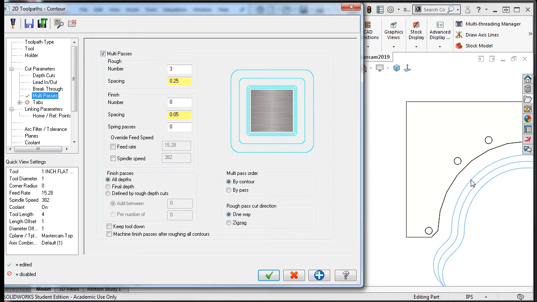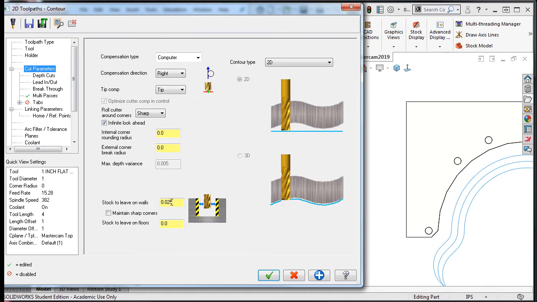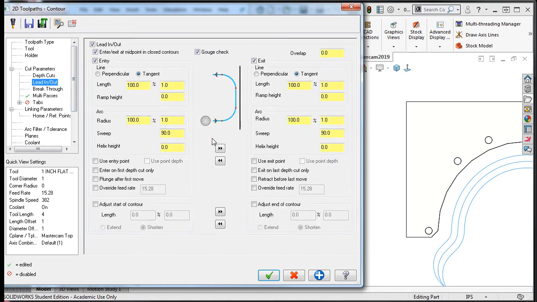So why the gap between this last cut line and the part geometry? The gap is because the cut lines are showing the path that the center of the cutting tool will take. The distance between the cut lines and the part geometry is the radius of the cutter, 1/2 inch, plus the 25 thousandths left for the finish pass set in the cut parameters. Here. Next, I'll select the Lead In/Out tab.